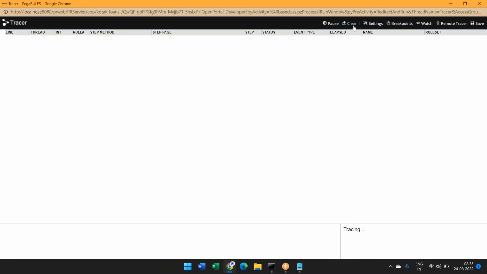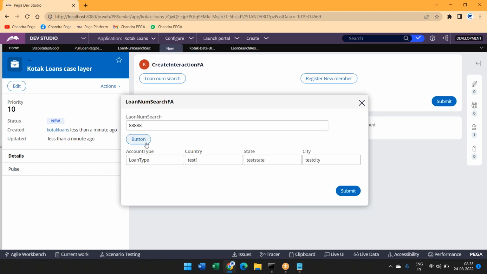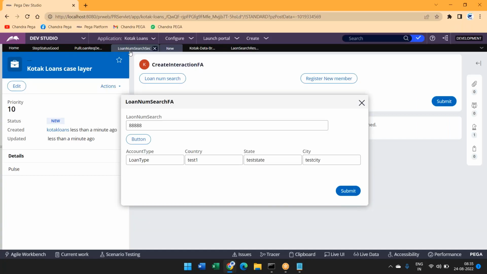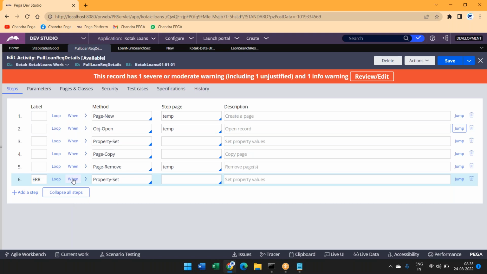Let me trace it. If I click on submit, what is happening? I'm trying to jump from 2 to 6, which is expected. And in step number 6, you are checking a when condition. What is that when condition? Whether the account type is equal to blank or not, because of the earlier search, that value will be there, right?